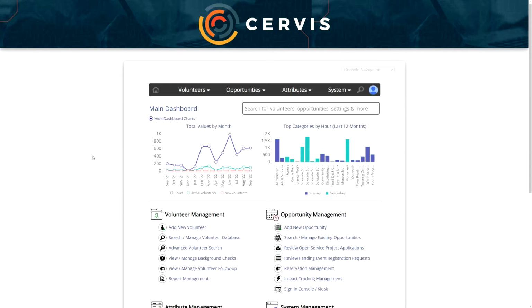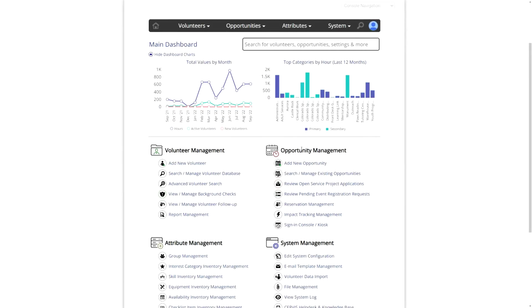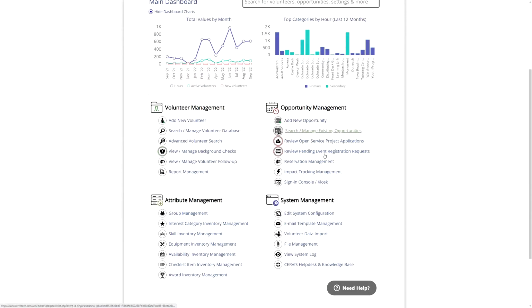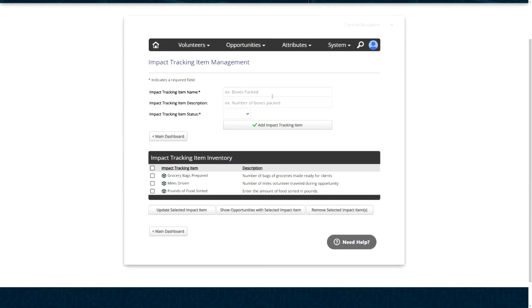So the first thing to start off with is creating a new impact tracking metric. This is done from the main dashboard as you're logged in as an administrator under Opportunity Management. There's a menu item in here for Impact Tracking Management. In this menu, you can generate new metrics, and you can do this as needed, and you can create as many as you need. And again, these can represent a wide variety of different things, but the general idea behind impact tracking is that you're recording additional numerical metrics. So basically numbers that you can attach to your shifts or to what your volunteers are contributing.